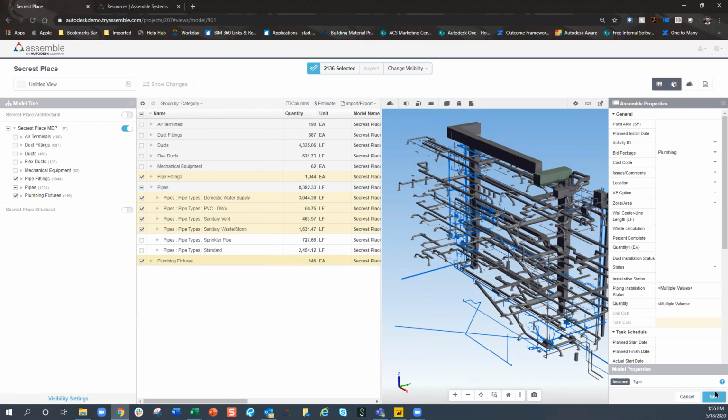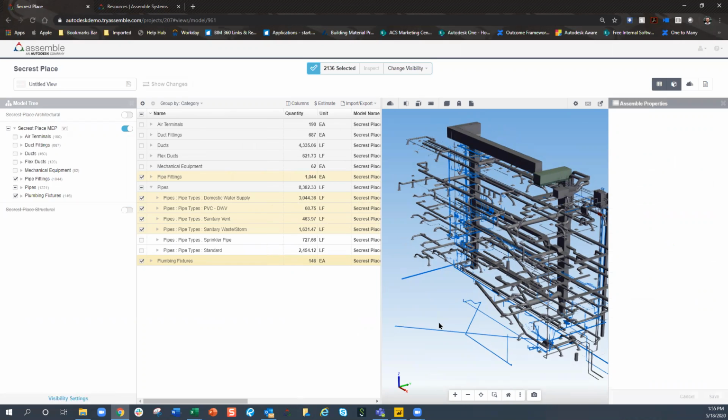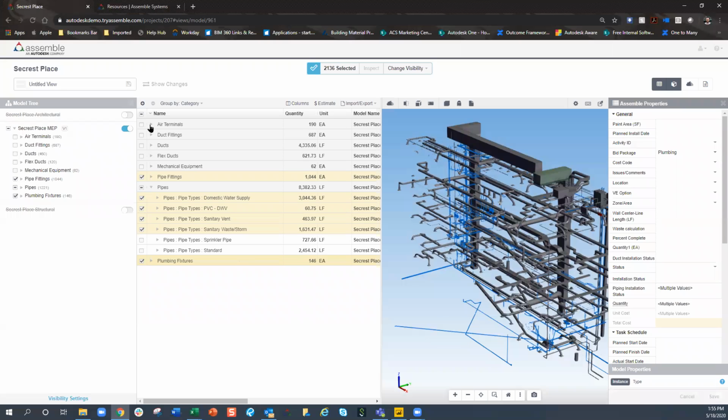I'm going to add that, save it. So now everything in my model here, in my MEP model, should be assigned out to a bid package.